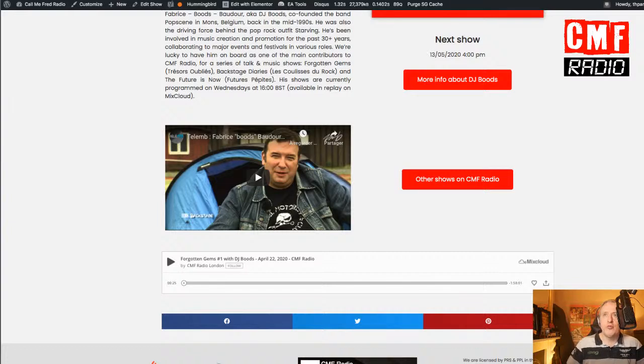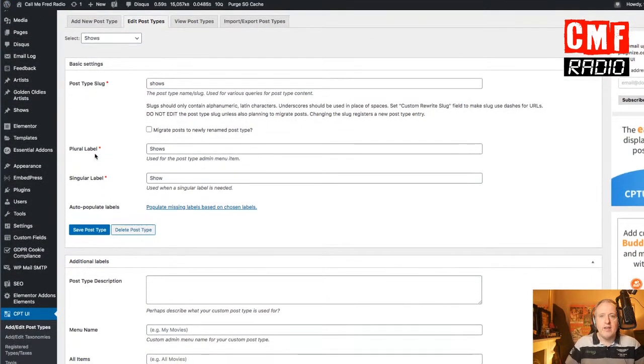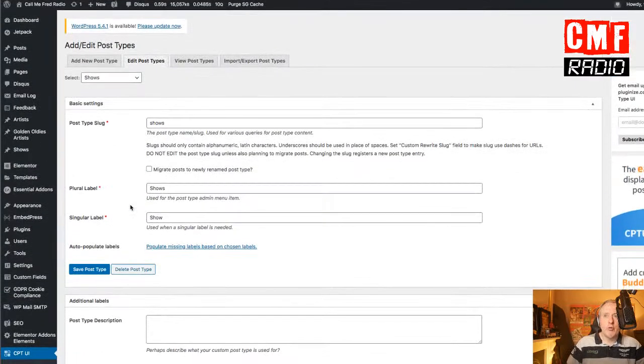So let's go to the dashboard of WordPress right here. So as you can see in the sidebar, you have a plugin called CPT UI, which I added, and another plugin which is called Advanced Custom Field, which you can find here under Custom Fields. We will start first by discovering what I did to add a custom post type called shows.